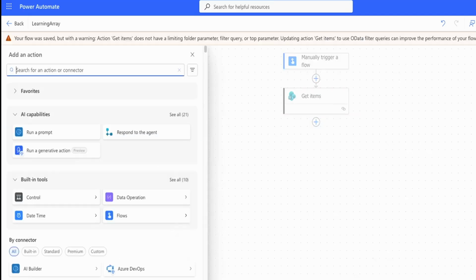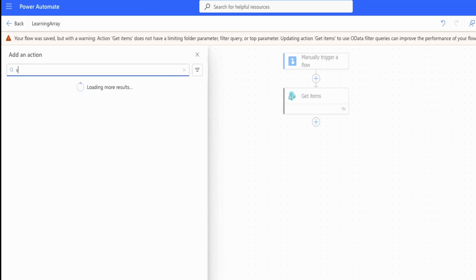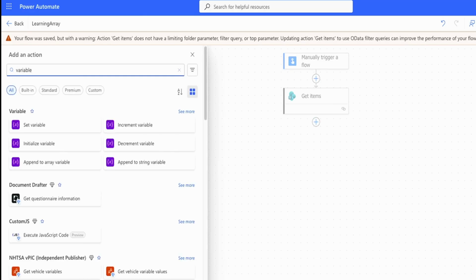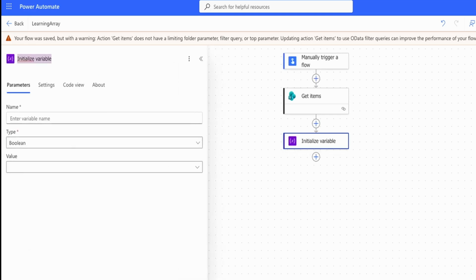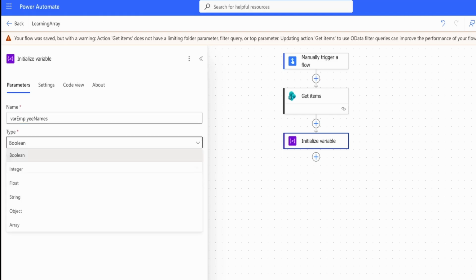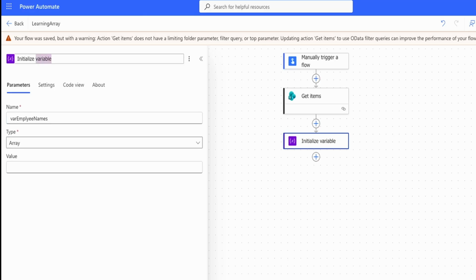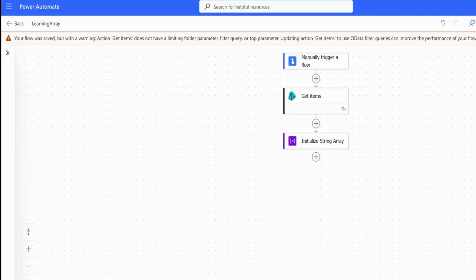Now, as we learned earlier, we have to initialize our variable before we can use it. So I will initialize this variable. I will name this variable employee names. I will store all the employee names over here. In this case, I will use an array. I can leave the initial value as empty. I can name this string array for easy identification.